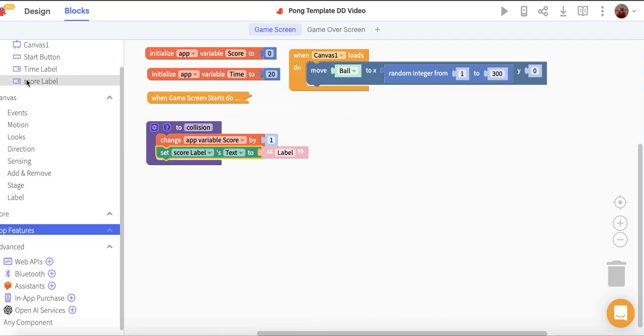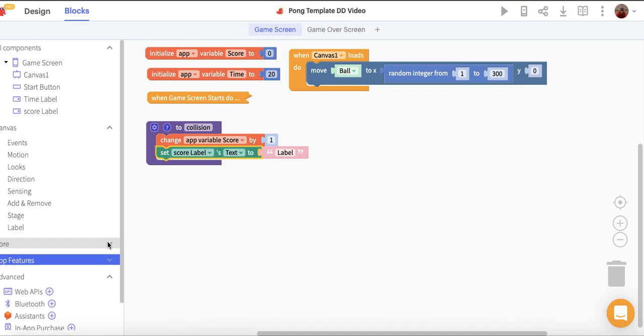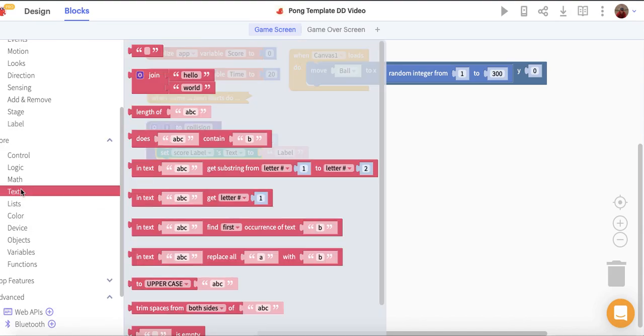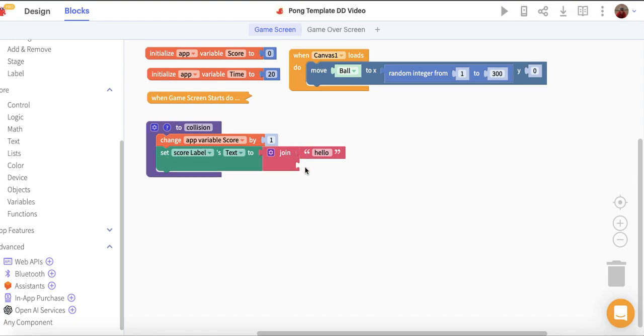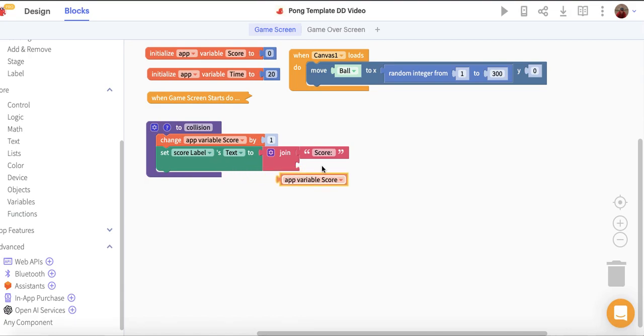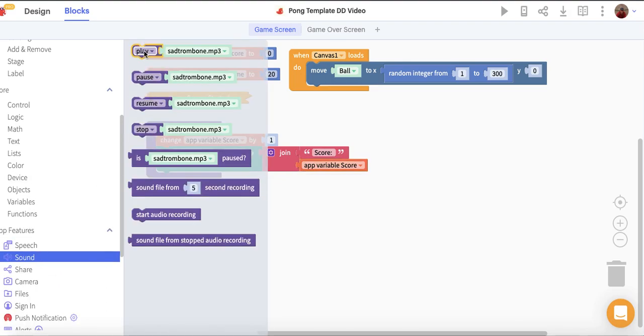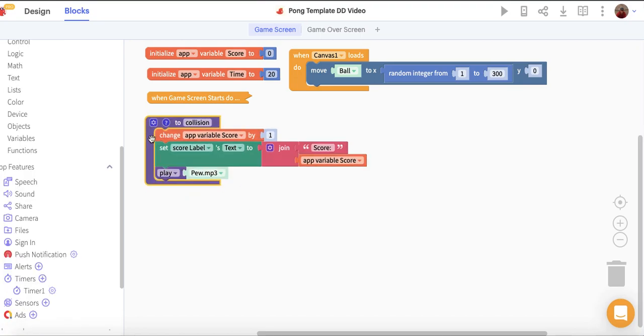And we want to mix some text with the variable value. So we'll start here. We'll say score label should say score. Make sure you put a space after the colon so that there's a space between the value and the variable. So pop this in here. And then last thing, we want to play a sound. Open this up under sound. We'll play not the sad trombone, but we'll play the pew sound. All right, so we've got our collision set up.